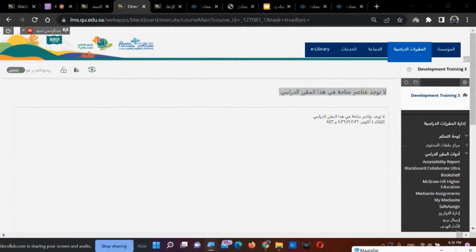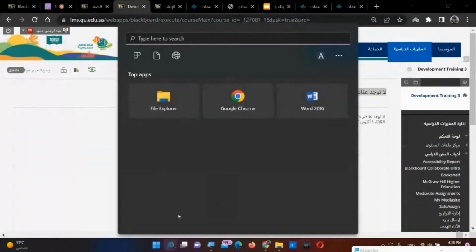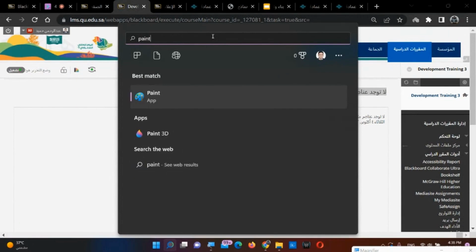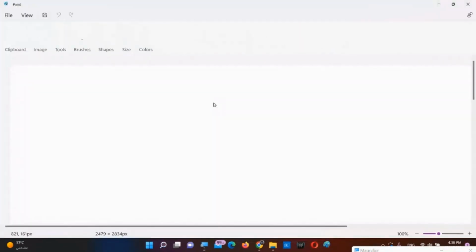Now, this banner could be designed with a regular drawing tool, for instance, the basic paint application. Here in Windows 11, there's a program called Paint. It's just a regular paint application, nothing fancy like Photoshop. It's just a very basic drawing tool.